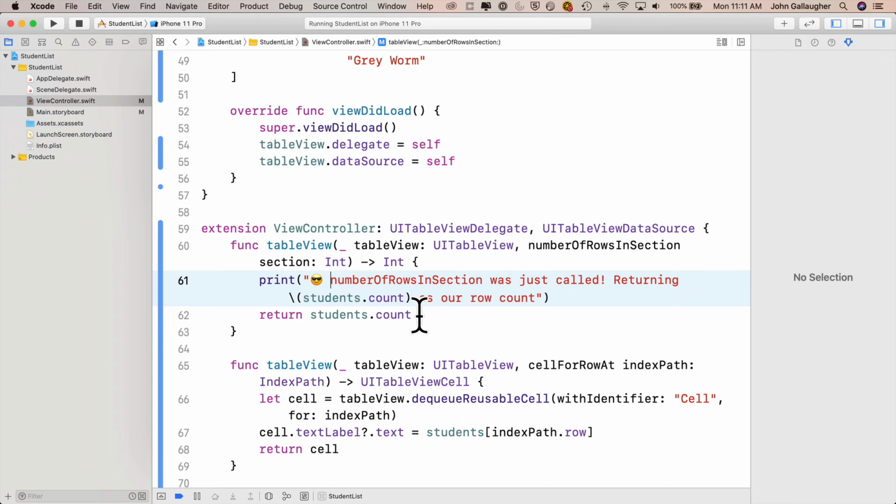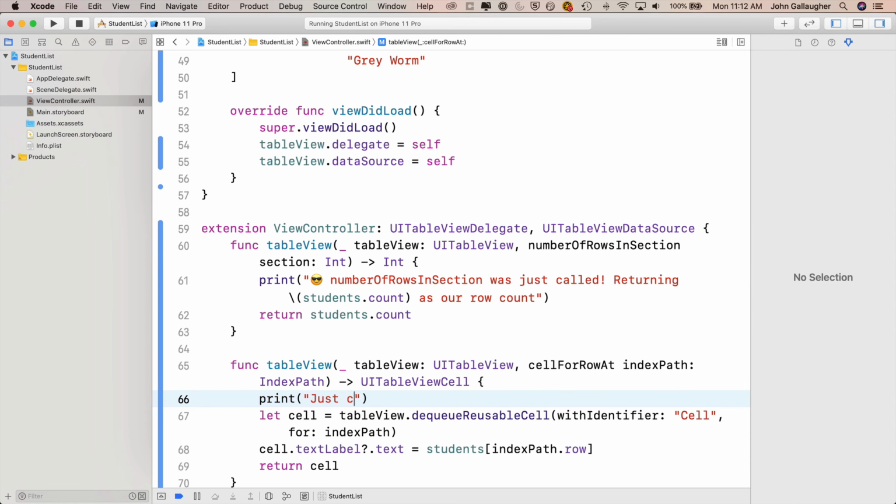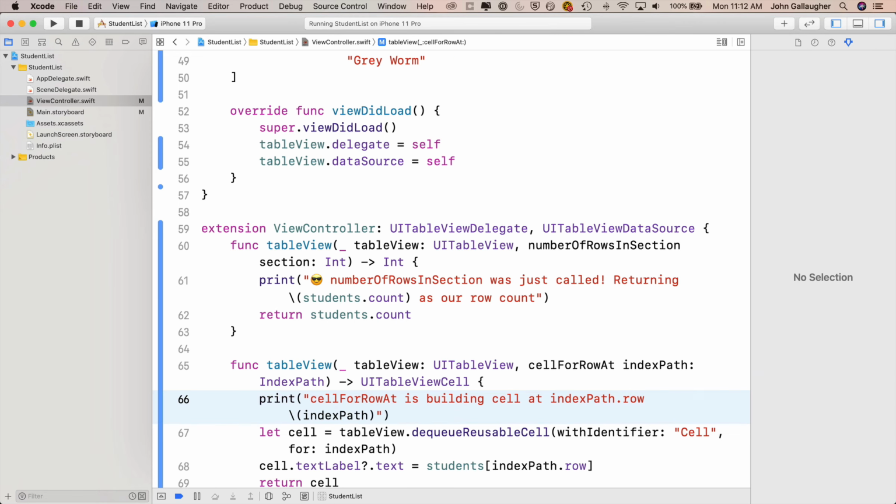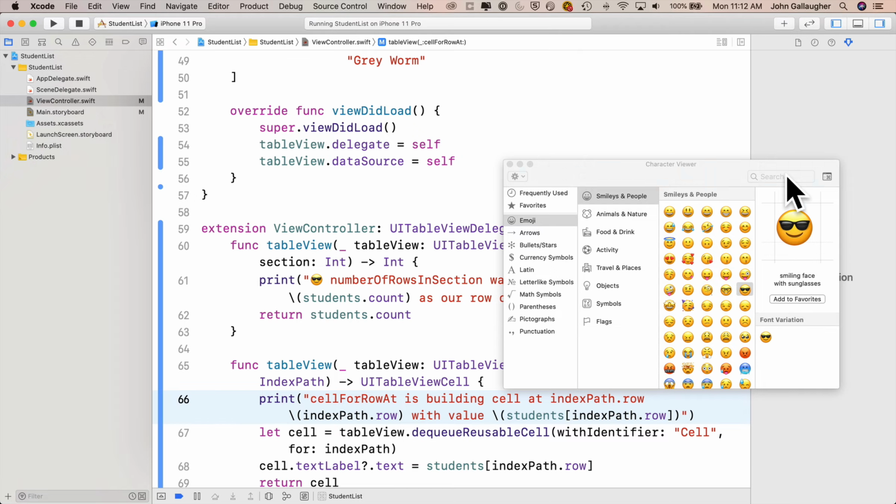And then down here, we'll put in another print statement so that you can see that we're calling and we're setting up a cell. Cell for row at is building cell at indexPath.row, string interp with value, string interp. And I'll put in the first string interp as indexPath.row, and the second string interp I'll put in students indexPath.row. And I think this is cool, so what we'll do is we'll put a fist bump in here.